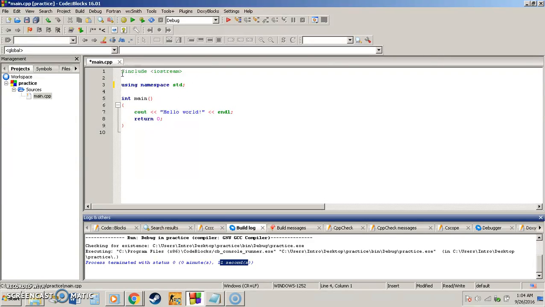So in the next tutorial we'll go over the build of C++, its basic layout and stuff like that, and I'll see you there.